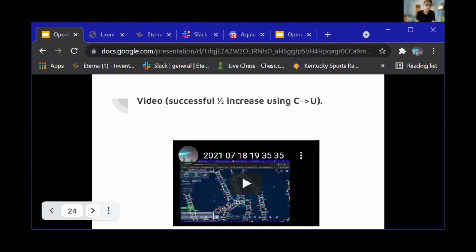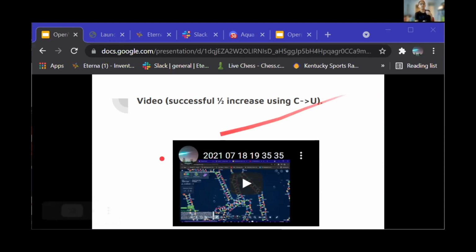Hey, Astra, you're muted, just saying. Yeah, now it's good.